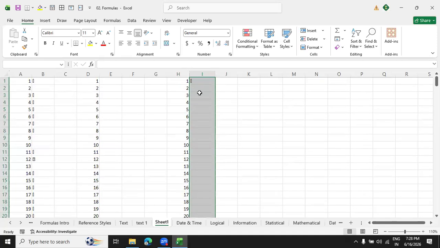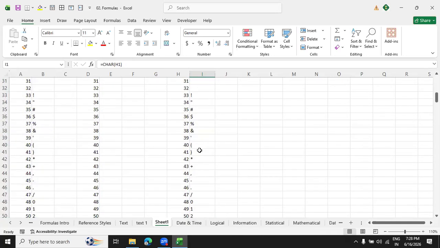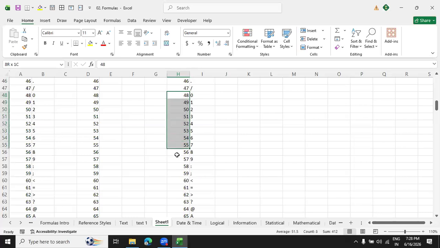So for fill down, what is the shortcut for fill down? Control D. Yeah, I will use Control D. I am just applying the same formula for the rest of the cells using the shortcut Control D. Okay, now I am getting some numbers like CHAR of 48. What is the CHAR of 48? 0. So 0 to 9 are associated with 48 to 57.